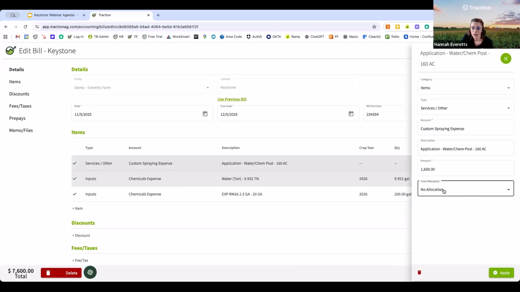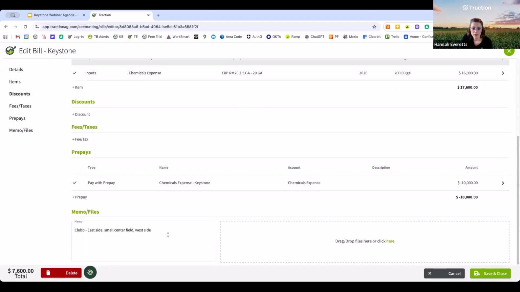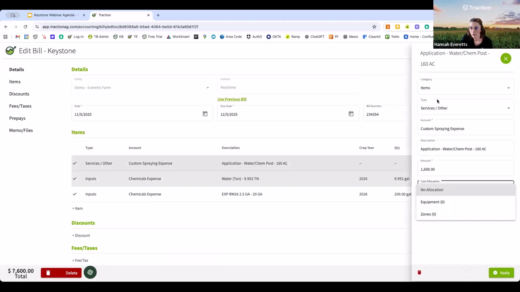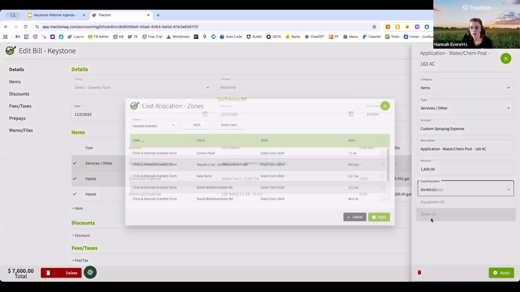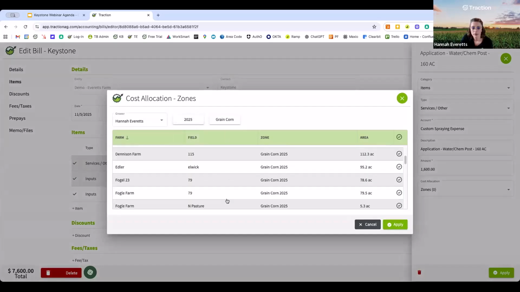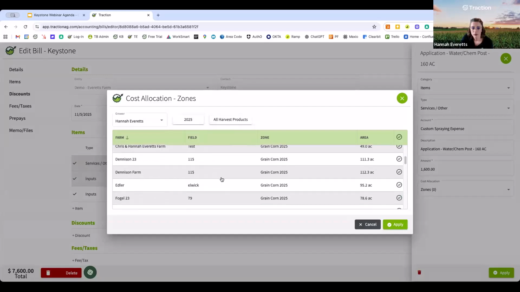Now here's where, again, if we're tracking things really closely, I'm going to want to give it a zone. The way that this comes in from Keystone, the place I need to look to know where it was sprayed is going to be down here in the memo. So this is going to be on my club farm, east, small, and west side. So when I come up into here, I can say, yep, I want to allocate this custom spraying cost to those zones. This is going to be for 2025. And let's come out of here. So now I should see.